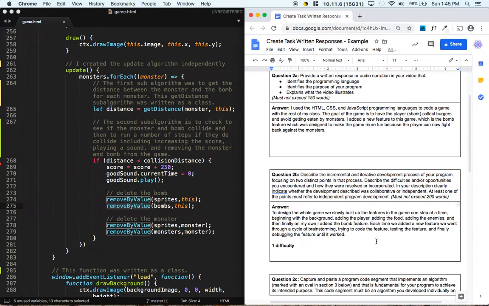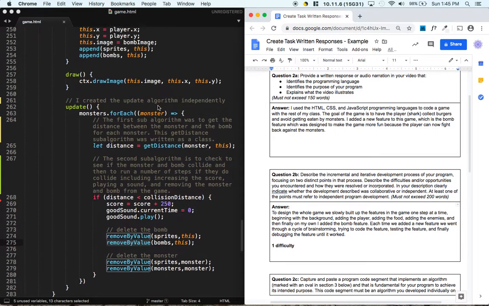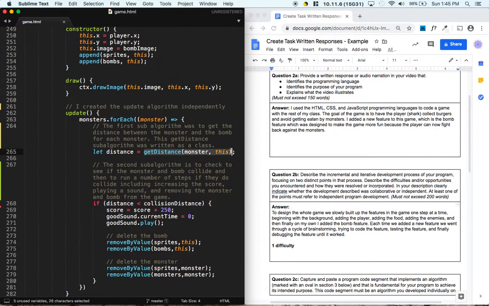And then the second thing is you can do a second difficulty, but for me, a second thing was the opportunity. I had a chance to use this getDistance function that we wrote as a class because the behavior here was very similar to when the player picked up the hamburger. So I had an opportunity to take that knowledge that I learned as a class and put it in with my code.